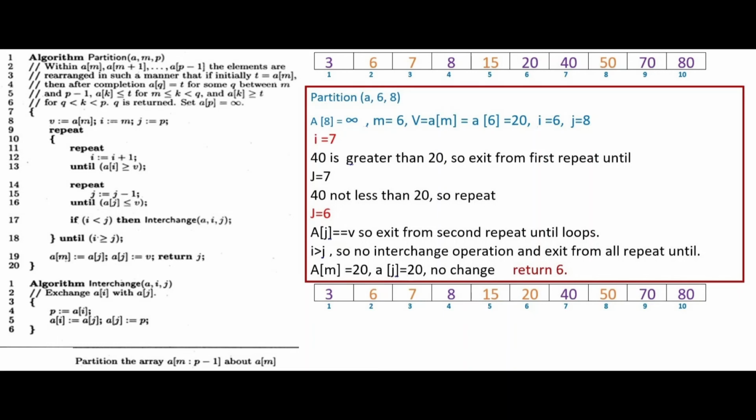Then j is equal to j minus 1, j is equal to 7. A of 7 is equal to 40, and 40 is not less than 20. So repeat the process, j is equal to 6. A of j is equal to v, so exit from the second repeat until. I is greater than j, so no interchange operation is performed and we exit from all repeat until loops.